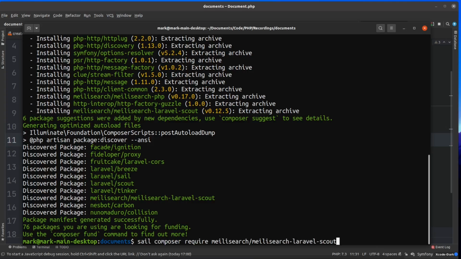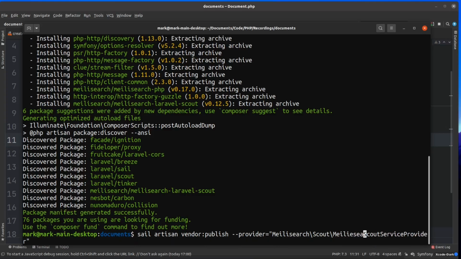Now I have that driver installed, let's publish the config. So I'm just pressing up on my keyboard because it's a similar sort of command to this. So we're going to do a sail artisan vendor:publish provider. And this time the provider is our Meilisearch Scout, and then it's our Meilisearch service provider. And then on the end here, I've spelt Meilisearch wrong there. I've just noticed there's an E on the end. Now on the end, I'm going to say hyphen hyphen tag, and I'm going to set this equal to the config.